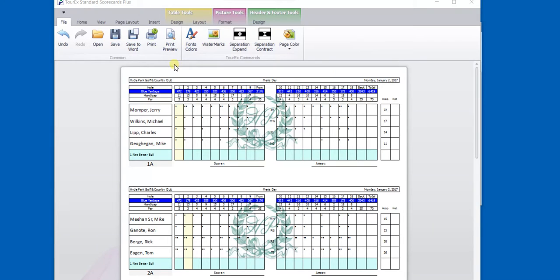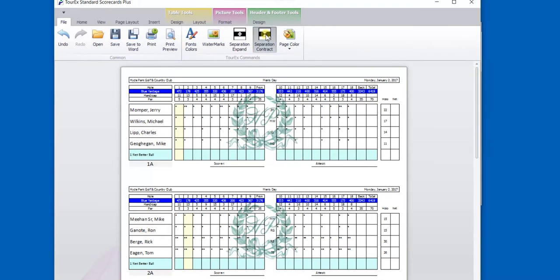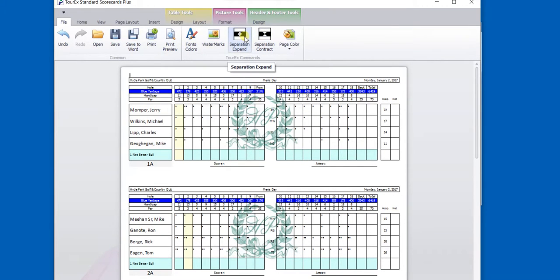Based on different printers, we have the option to separate and expand to make sure we get the fold exactly how we want. By clicking on Separation Expand, you'll notice the bottom scorecard starts to move down slightly on the page. If we need to move it back up, we can do that. So simply clicking and expanding with different types of printers, you can make changes to make sure the fold is exactly how you'd like.